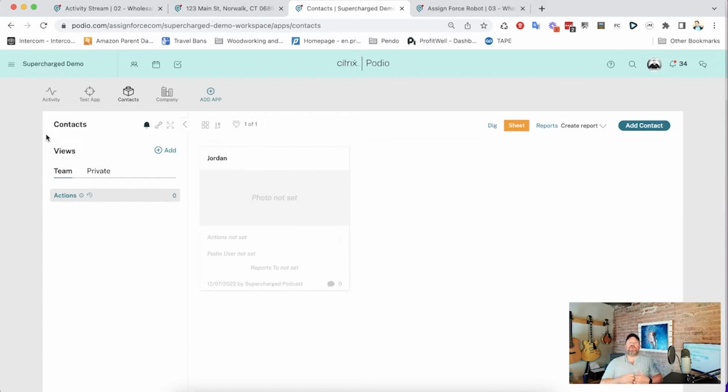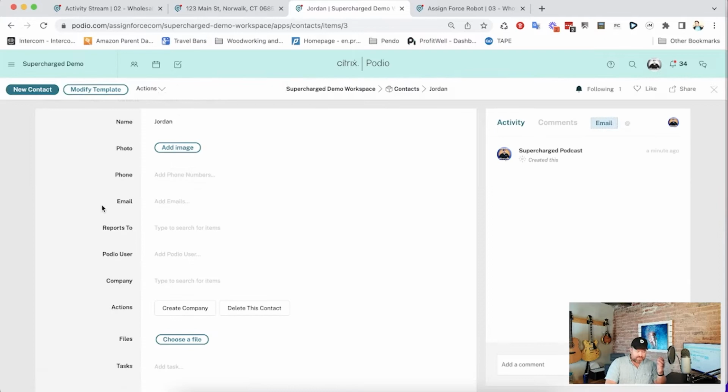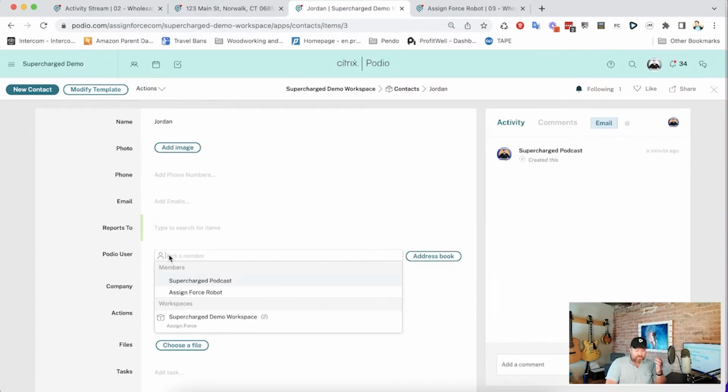Okay, so here we are in Podio. Now, let me explain what I mean by do I use a Podio user or do I link? Here I am in my little test workspace. I've got this app, a very simple app, and you can see here I've got a reports to, and then I've got a Podio user. These are what they call members of this workspace, members of my organization. These are Podio accounts here.